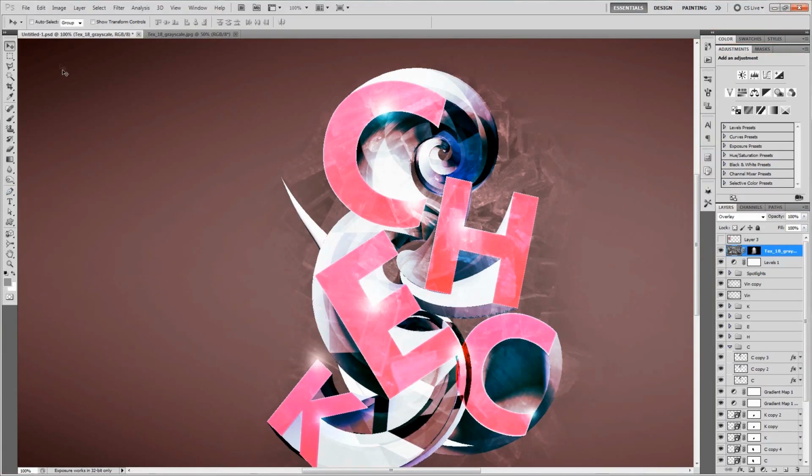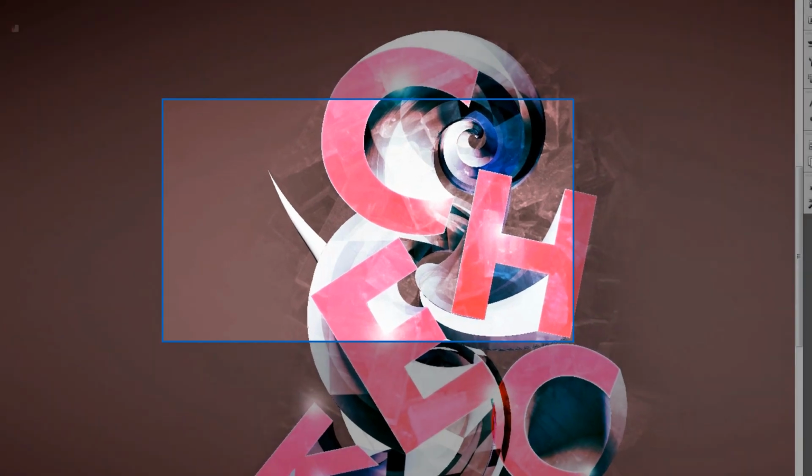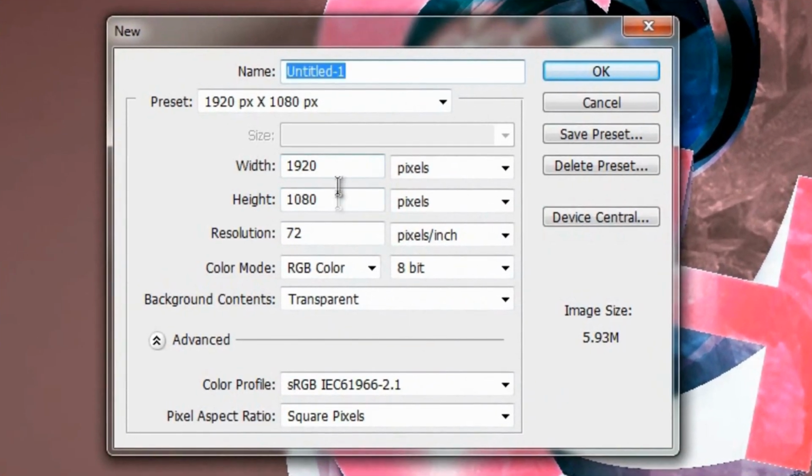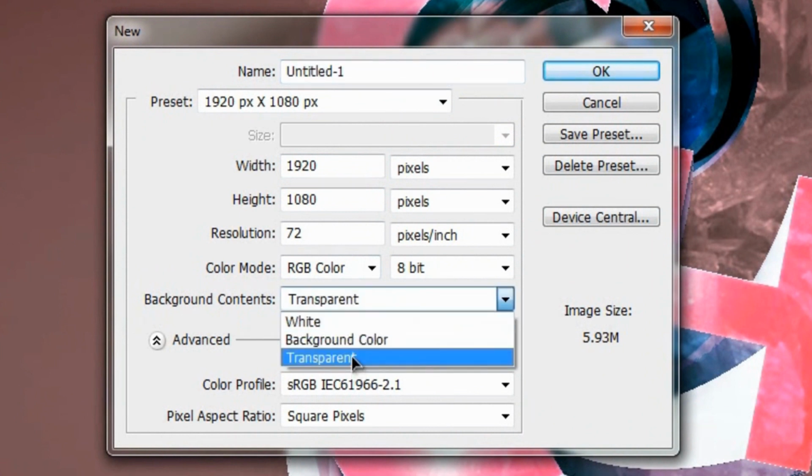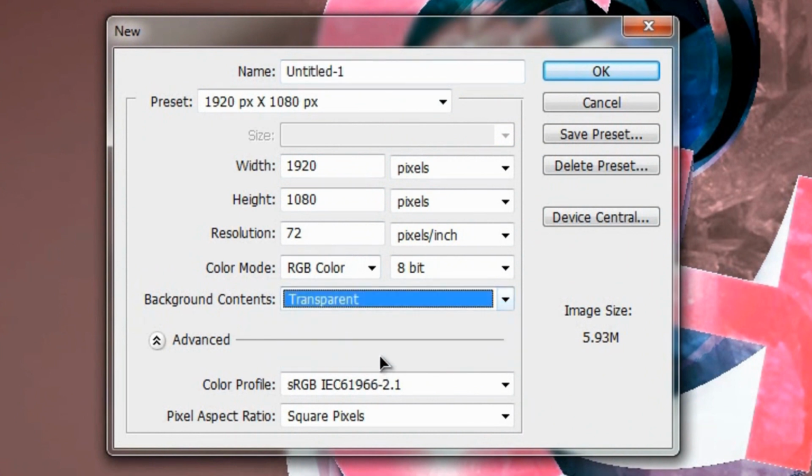Alright, so let's go ahead and start off by making our new document. I'm going to go with 1920 by 1080 for my resolution because maybe sometime I want to make this into my desktop background or something like that. Then keep your background contents as transparent. Well, actually it doesn't even matter, but I'll just choose transparent for now anyway. And we'll hit OK.